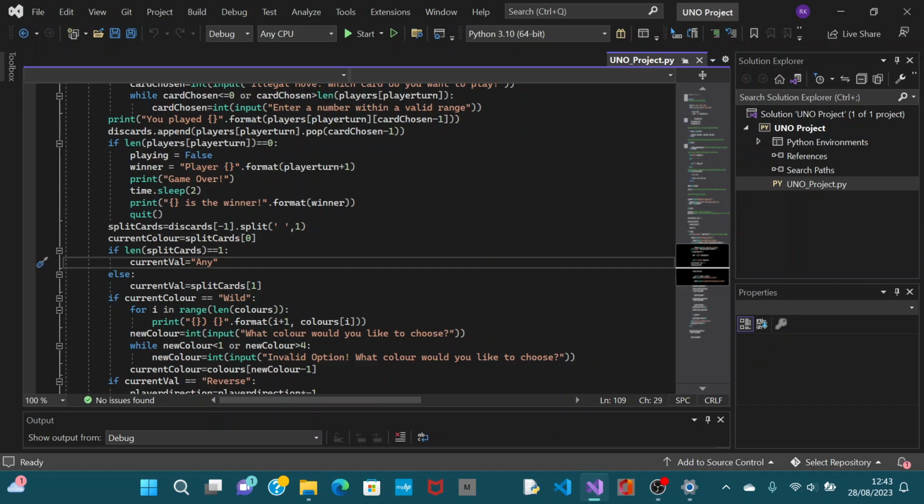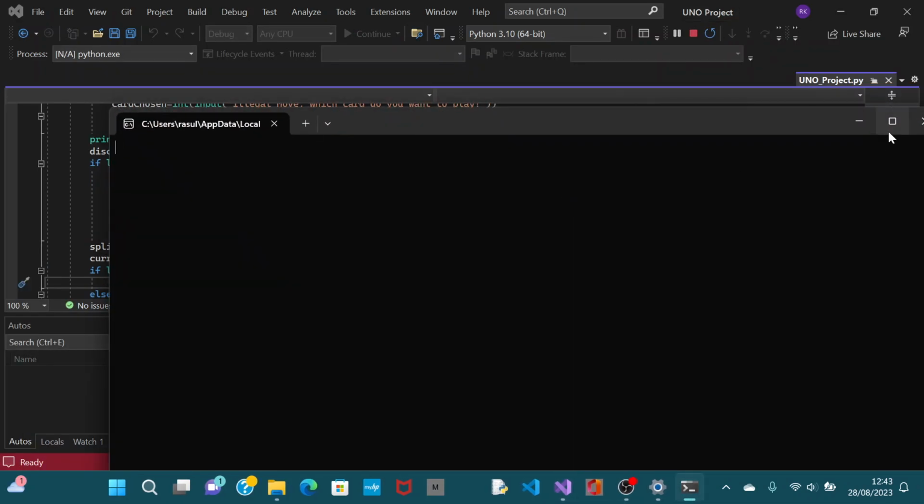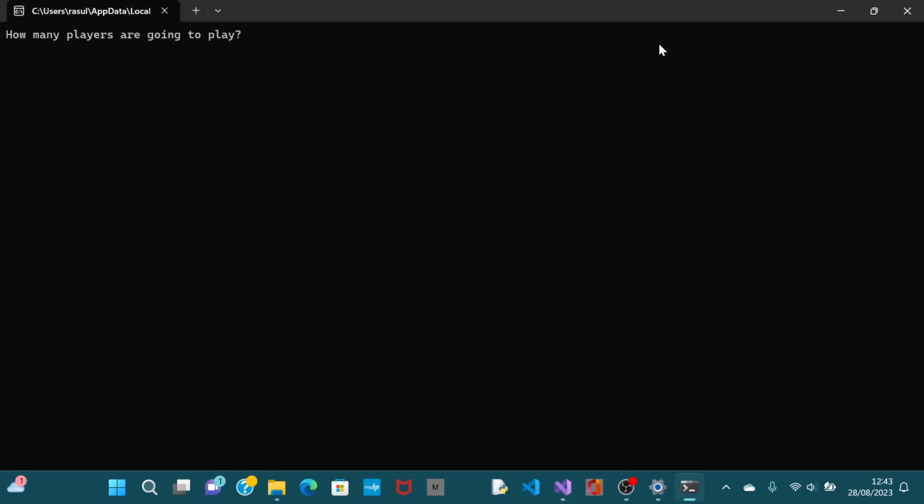Now, let's get ready to start this program. Let me just maximize it for your benefit. And here we go. Now, as I stated before, the player count should only be between 2 to 4. I selected 2 to 4 because that's just how classic Uno was played. That's how I grew up with. But you can change it up to 5, 6, however you like.